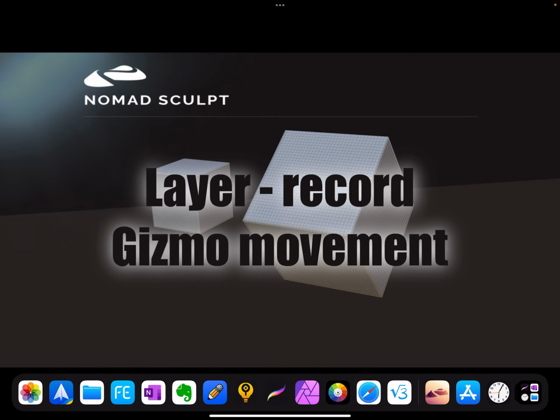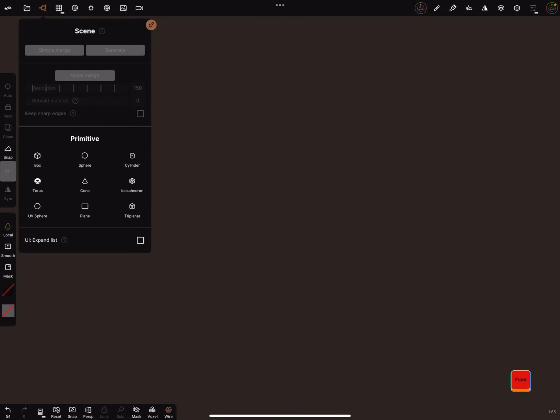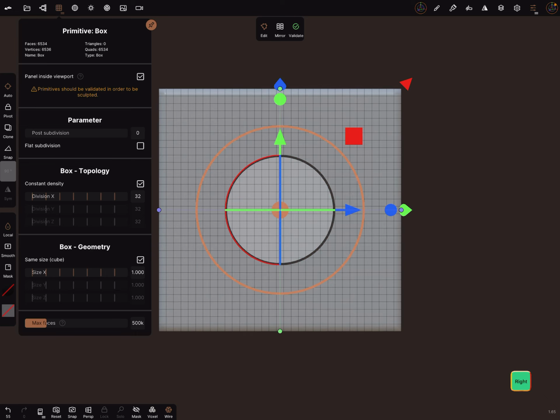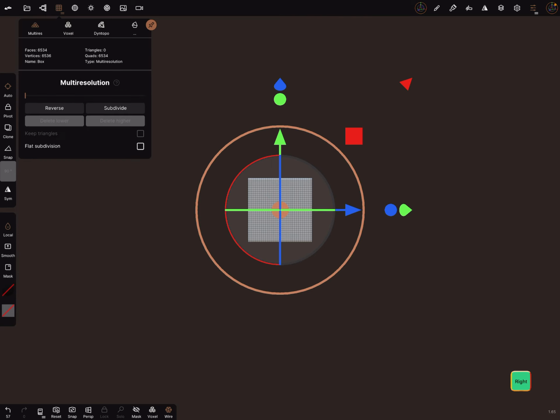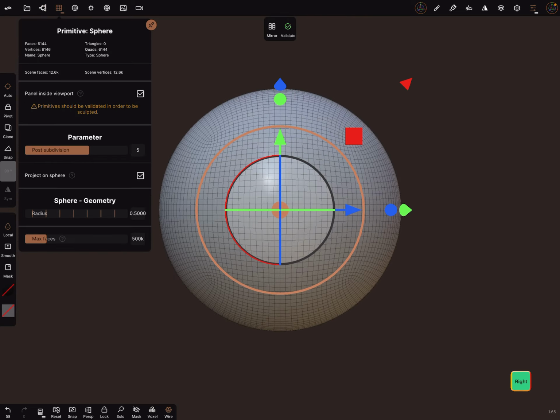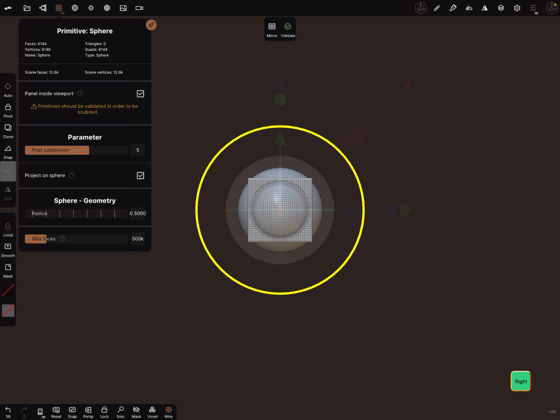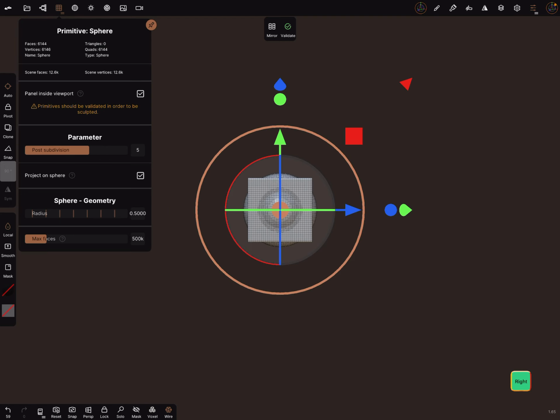Okay, let's go to the Nomad app. We need a reference object. I bring in a box. I scale it a little bit down, validate it, and I bring in a sphere as second reference object.